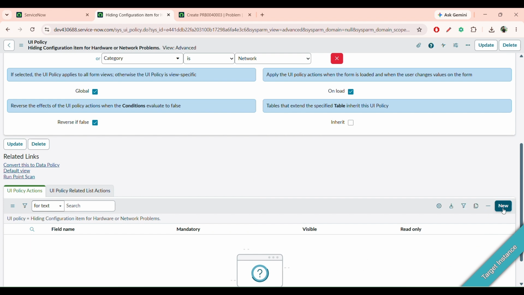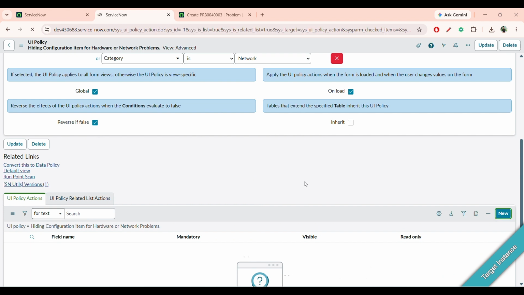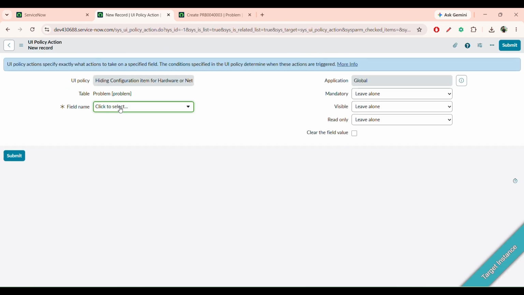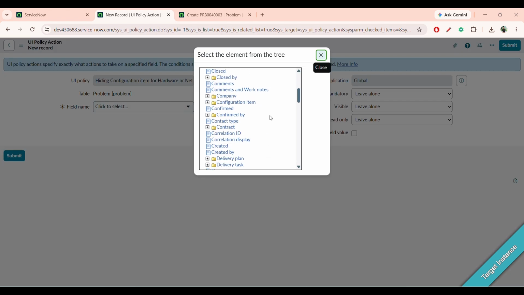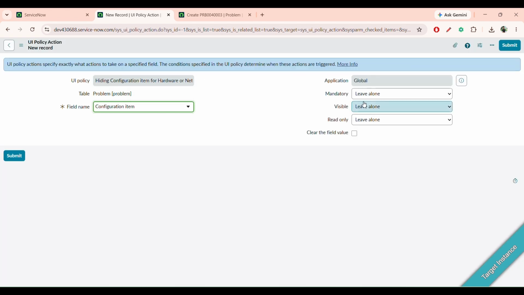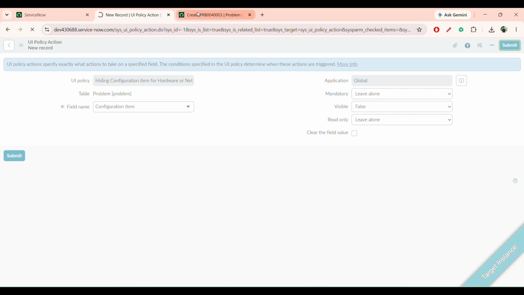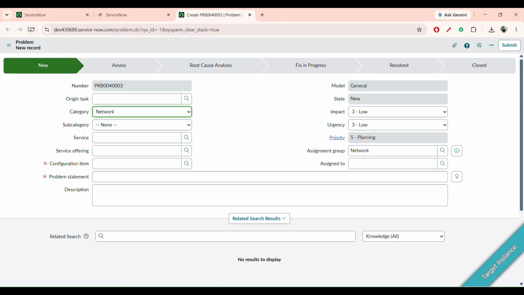So I will create the UI policy action now. Selecting the configuration item field and making the field hidden. That means visible to false. Just submitting the form and we'll refresh the page.